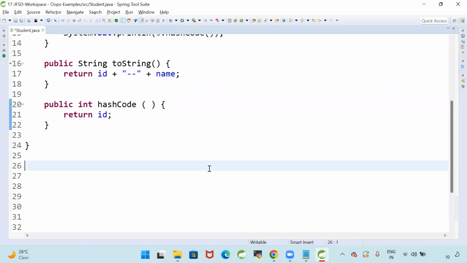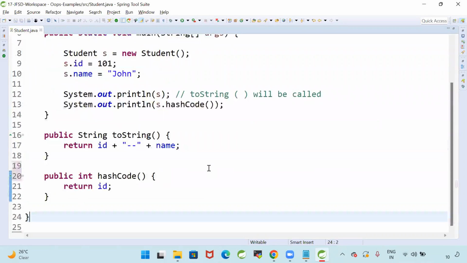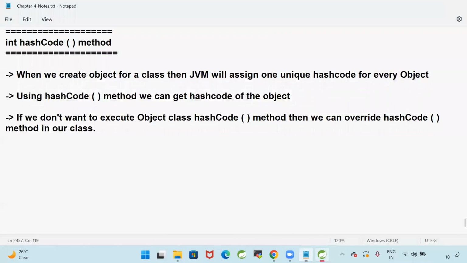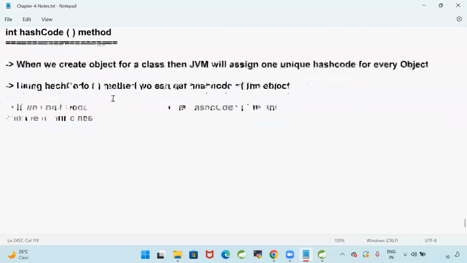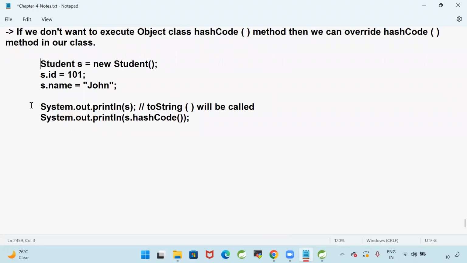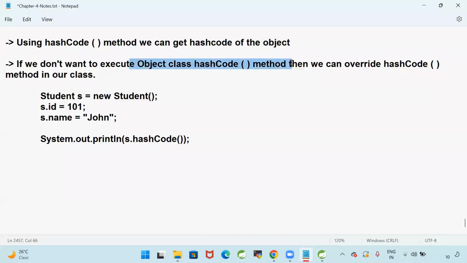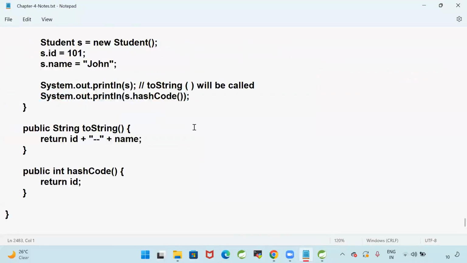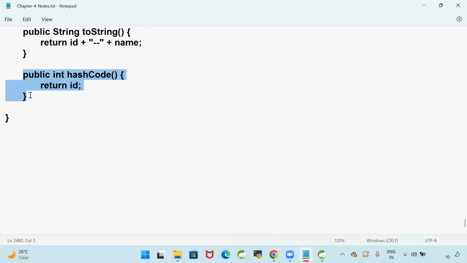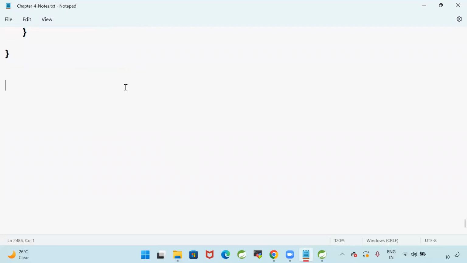Able to follow this? What is the purpose of toString and hashCode? toString is used to represent object data. The hashCode method is used to get the hash code of the object. If you don't want to execute the Object class hashCode method, then we can override the hashCode method in our class. Like this, I am overriding. Perfect. So toString is completed, hashCode also completed. Then what is the next method?